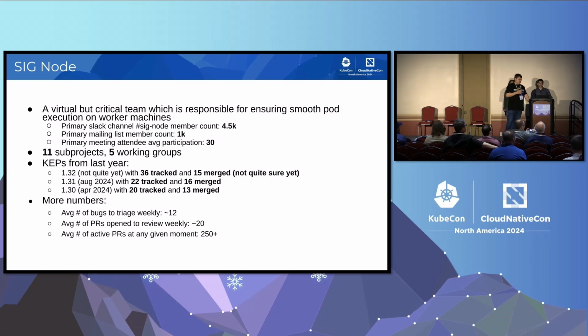And then CAP-wise, we are leader of CAPs. Like CAP is enhancements that we do in Kubernetes. SIG Node is a leader across the board. It's like not even distant second. I think second place, maybe 5 CAPs. So like we're running on double digits for a long time already.